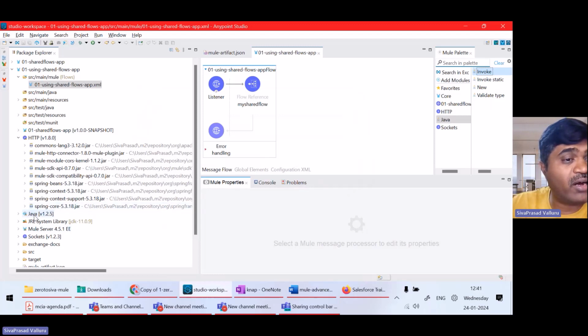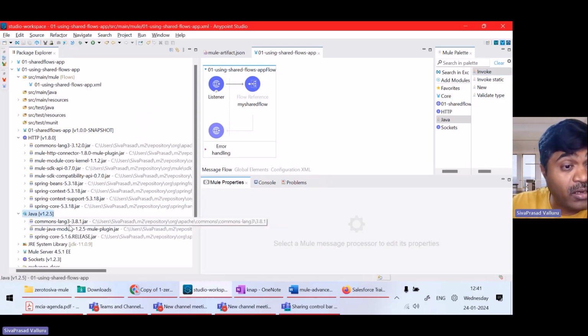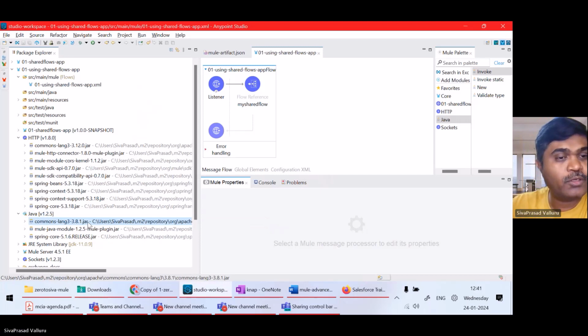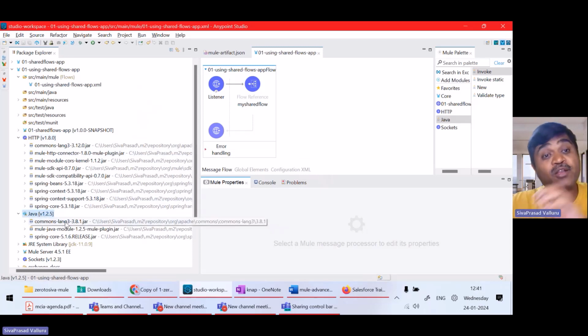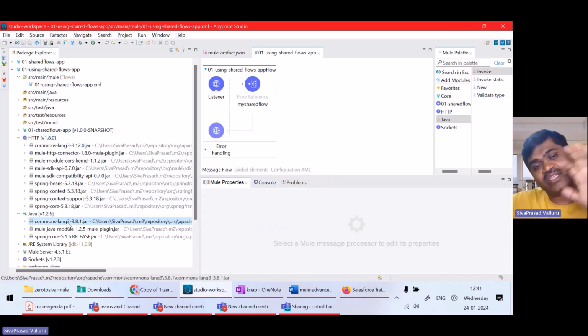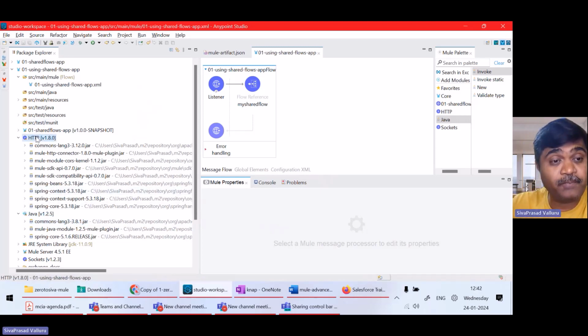Now, if you see Java module version 1.2.5, it is dependent on commons-lang3, but a different version, the 3.8.1 jar. So the HTTP module is dependent on 3.12. The Java module is dependent on the same commons-lang3, but 3.8.1. Now what? Every module will have its own class loader, right?